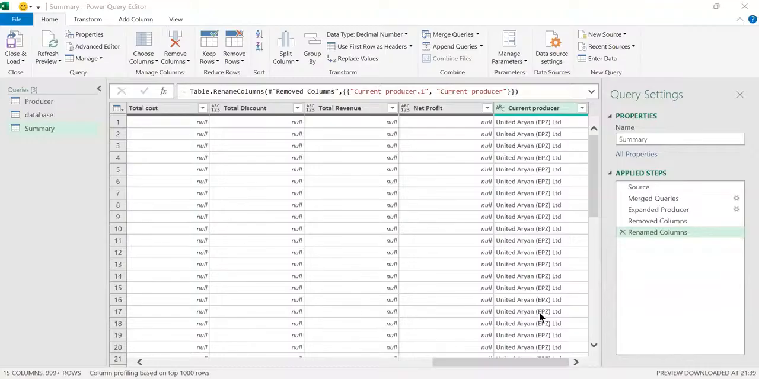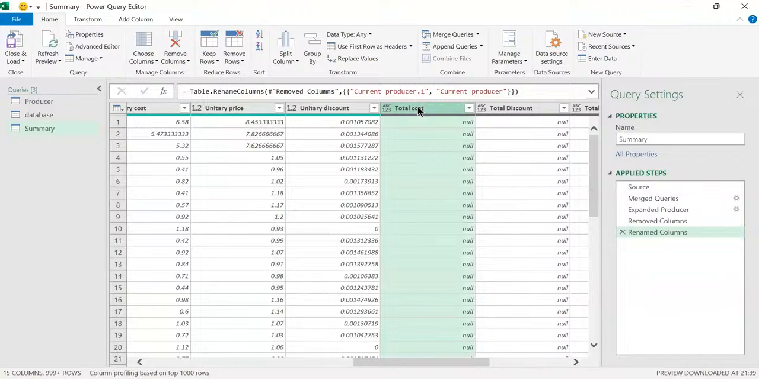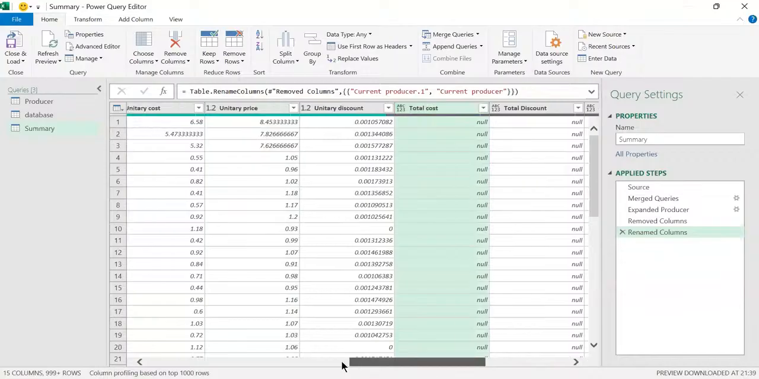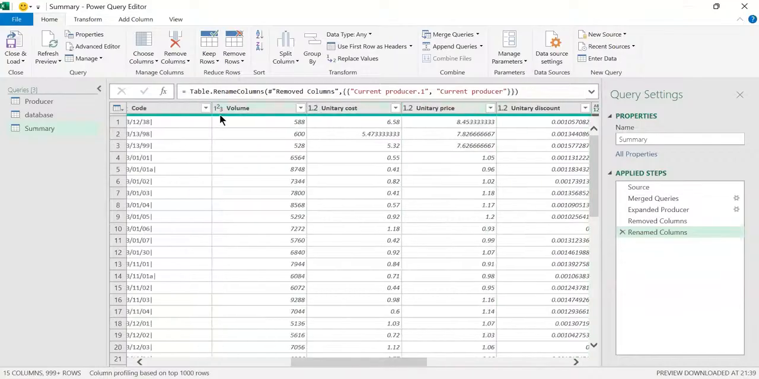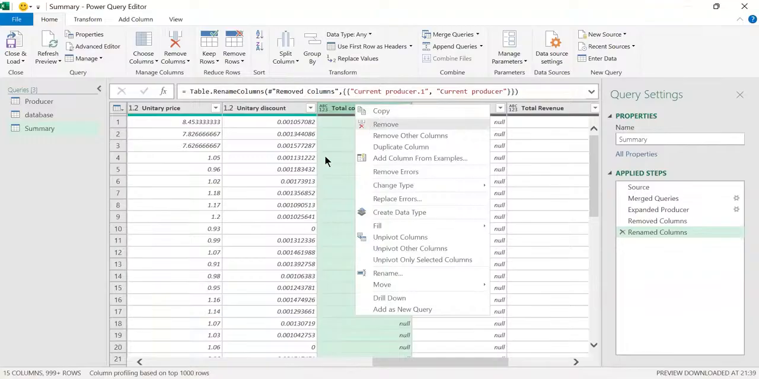So bringing this, remember, we now need to get what we call total cost. How do we get total cost? Total cost is equal to unitary cost multiplied by volume or quantity. How do we do that? First of all, I don't need this total cost here, because it's blank, it will be giving me duplicate. So I can simply delete it.